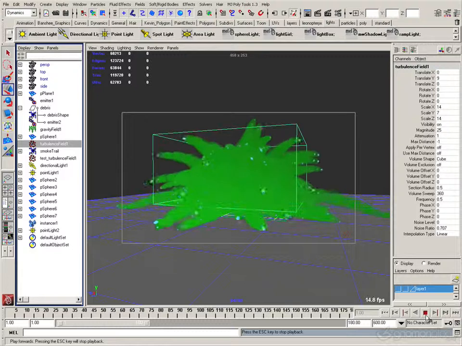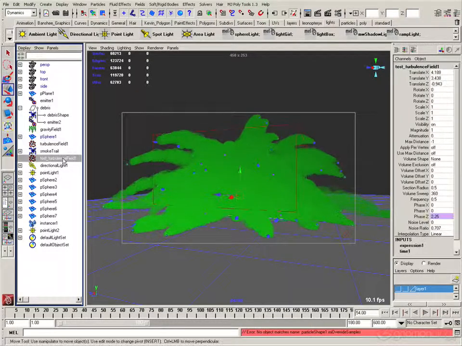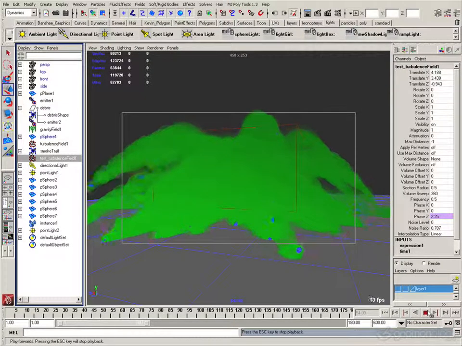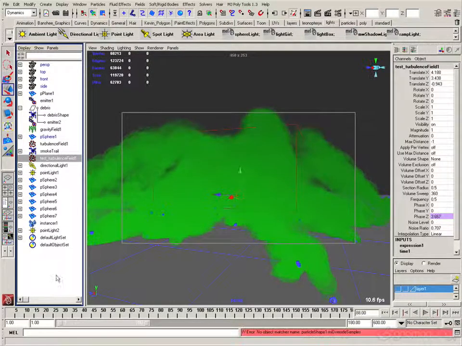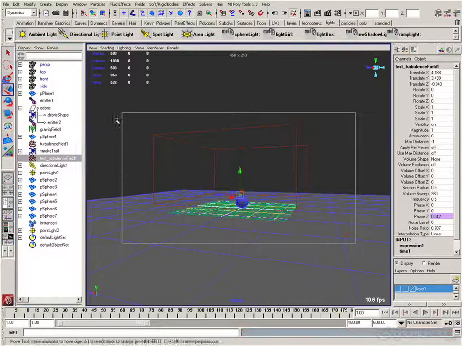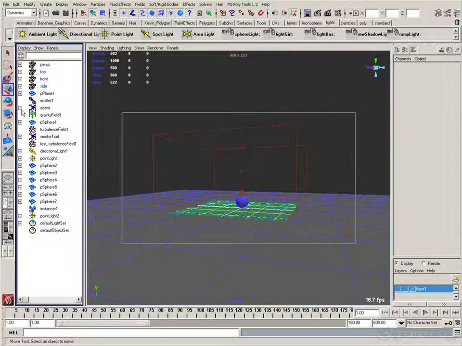Then the smoke trail particles emitted off of the debris also have a turbulence field on them so that they aren't perfect arcs either. We can see that there is just a little bit of turbulence on those particles. And that's pretty much it. Let's go in and recreate this so you can see how to do it yourself.